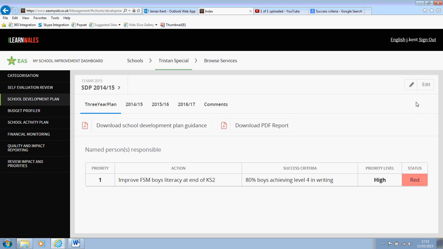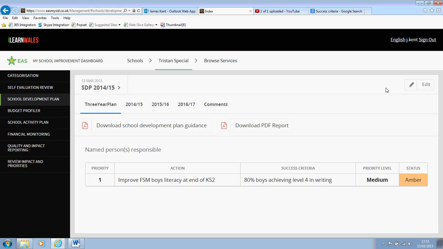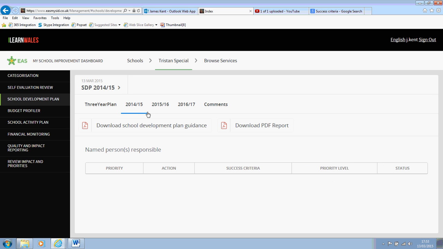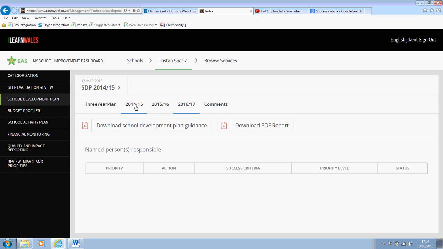Now, just for the sake of argument, if I had decided that wasn't a high priority, it was in fact a medium priority, and perhaps the status at this particular point was amber, and I click on done here, what you'll notice is that it will feed into not the 2014-15 plan, but the 2015-2016 plan. And likewise, if the priority is low, regardless of the status, it will move into the 2016-2017 plan. So that's how we differentiate between the 3 years.